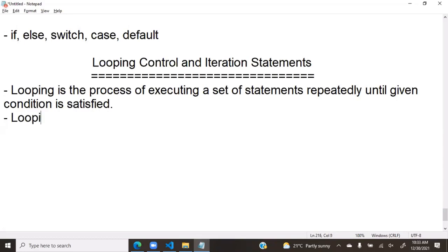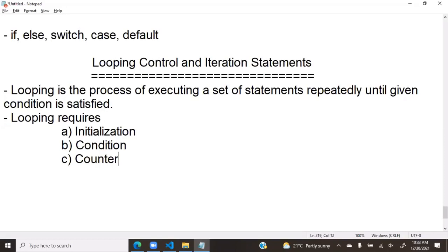Actually, looping requires A, initialization, B, condition, and C, counter. Initialization, condition, counter. Every looping statement requires initialization, condition, and counter.